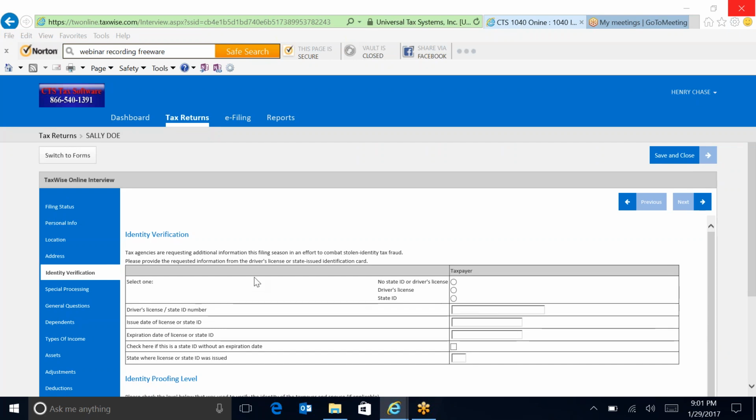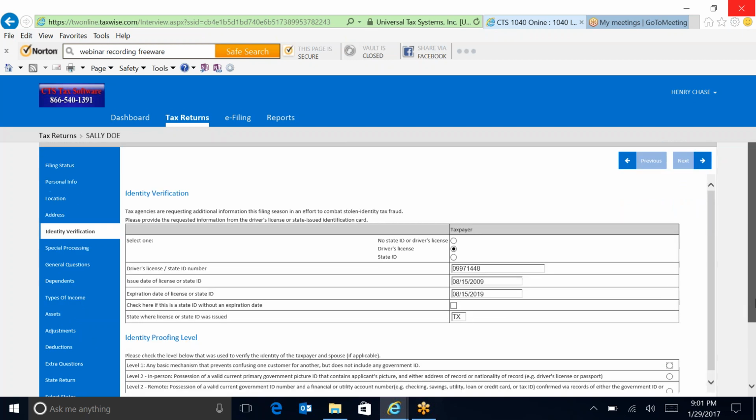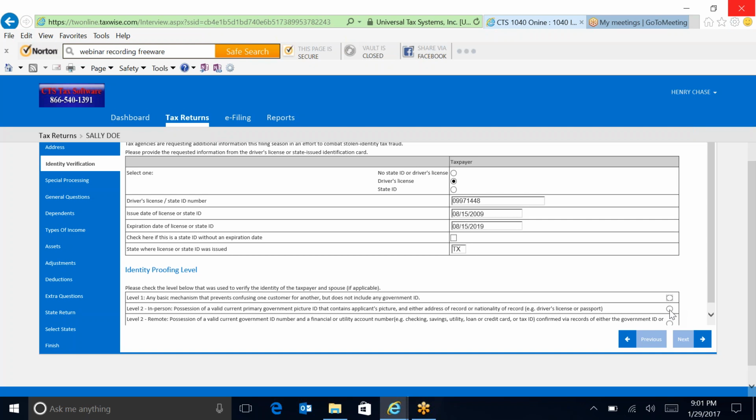We're in the identity validation and verification screen. We're going to enter that they have a driver's license. I'll put the number, issue date, expiration date. Driver's license was issued in the state of Texas, TX. And it was in-person validation. We actually saw the driver's license.